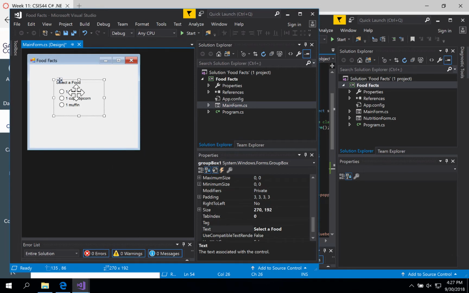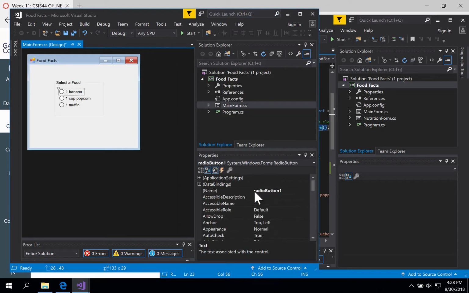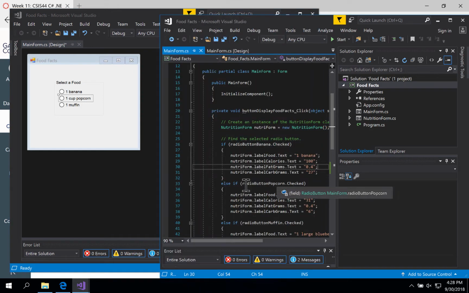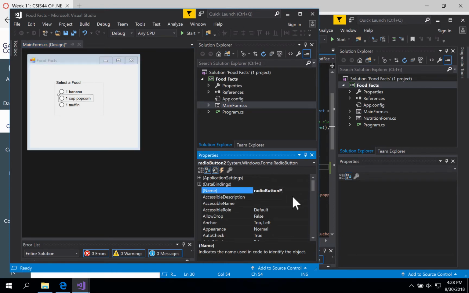Now let me go and name these according to the naming that I already have. So it's going to be radioButtonBanana, and we're also going to have radioButtonPopcorn, and we're also going to have radioButtonMuffin. So those are the names of my radio buttons.